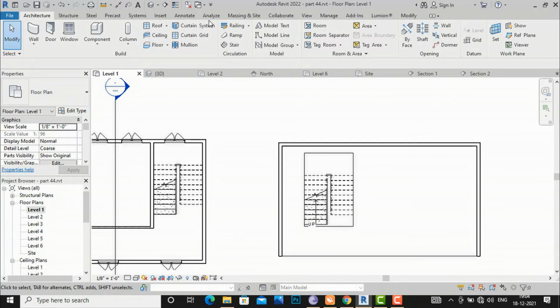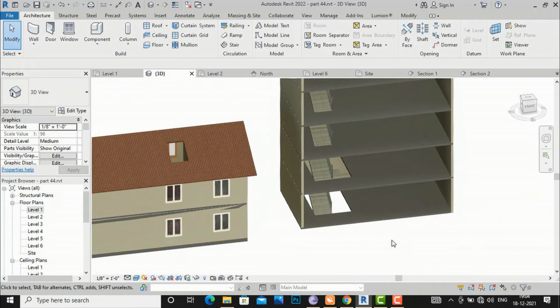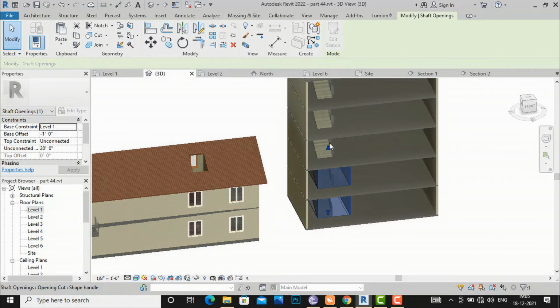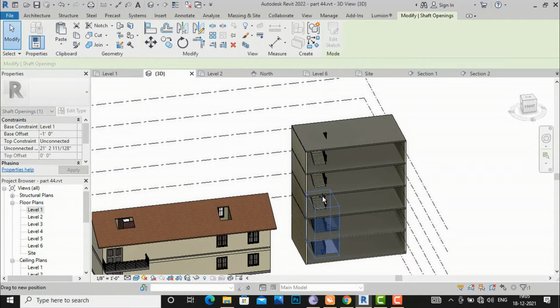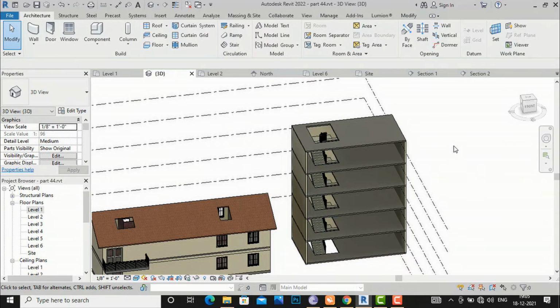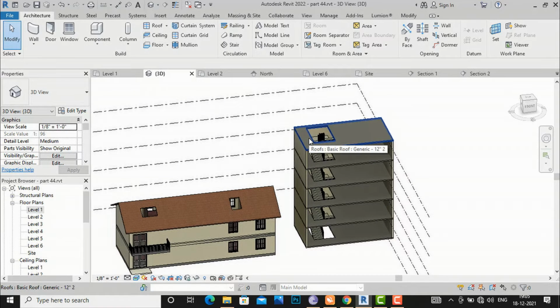And if you go to your 3D view, you can see this is the shaft opening. If you click this, you can see this shaft opening, and you have to just drag this arrow till where you want openings. I want opening till the top floor, so I will drag this to the top floor. And now if you click this again, you can see it has created openings in all floors, so it is saving a lot of time compared to other software. So this sub command is used to create openings in multi-level, so you can practice each one.